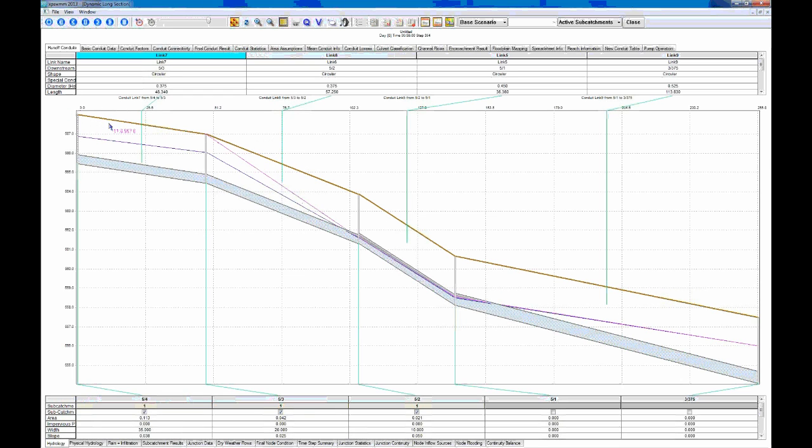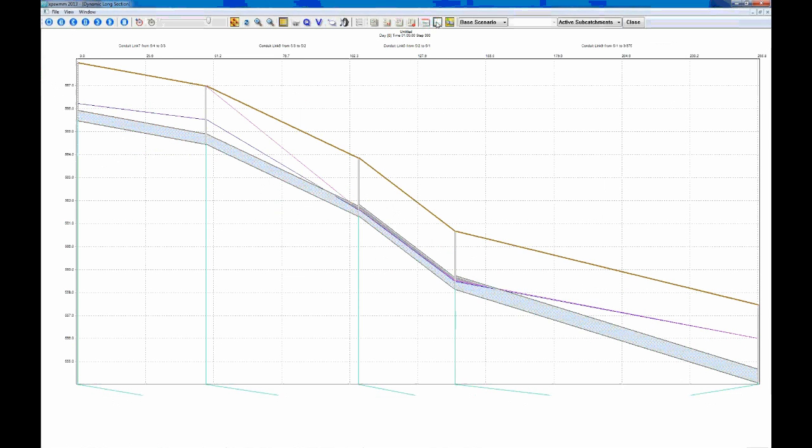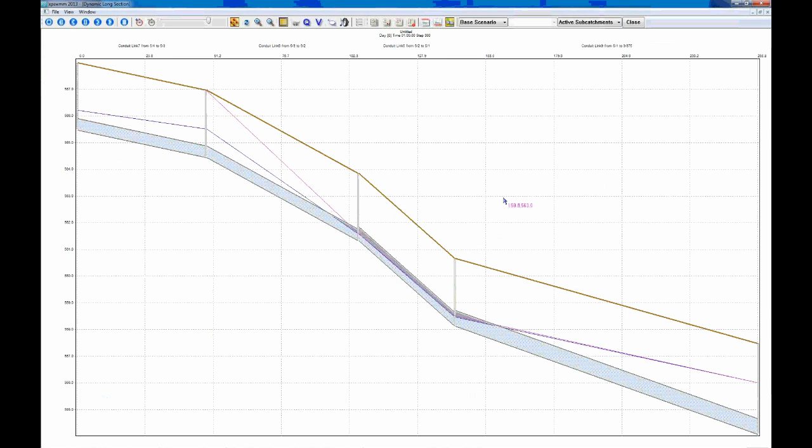It's a bit hard to see. Again, if users do have small screens, just clicking these two icons at the top maximises that view.